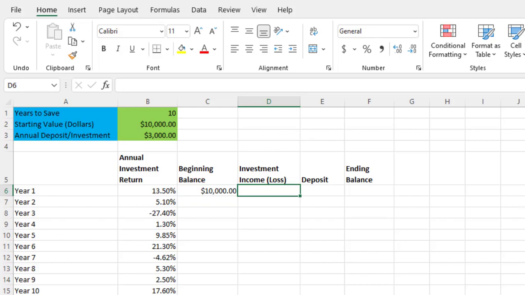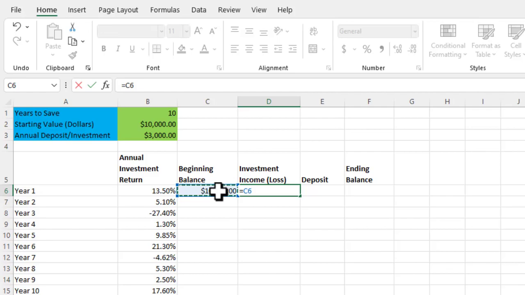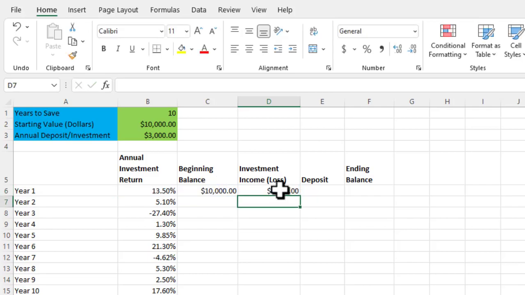And then we're going to calculate what our investment income or our loss is for the year. So how we're going to do that, we're going to say equals, and we're going to take our beginning balance and multiply it by the annual return. So in this case, you'll see that it came out to $1,350, which makes sense. 13.5% of 10,000 is 1,350.